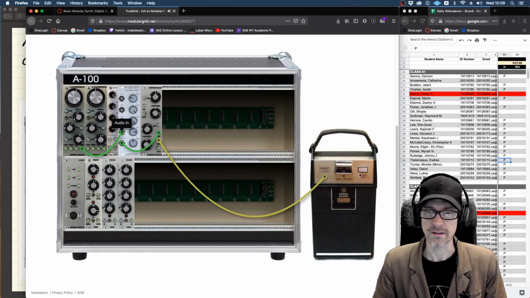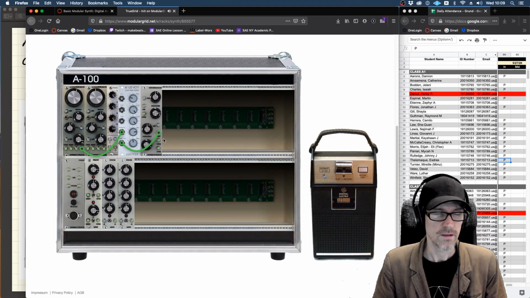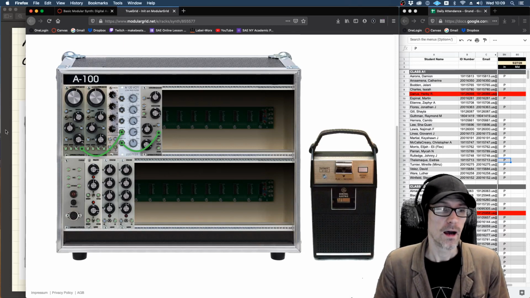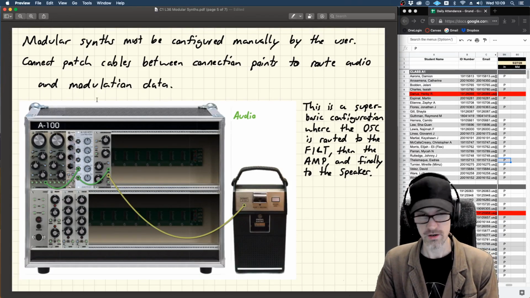So you get a basic sound. I'm going to go ahead and stop this by disconnecting that, so you can see how this works in a very, very basic way. And you can just follow the pictures.